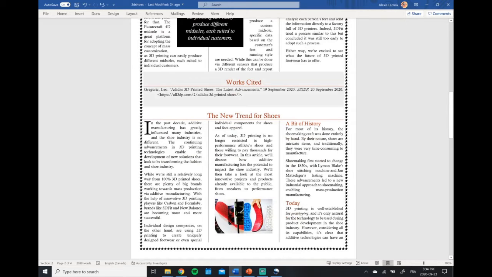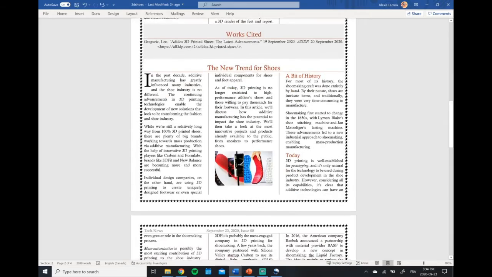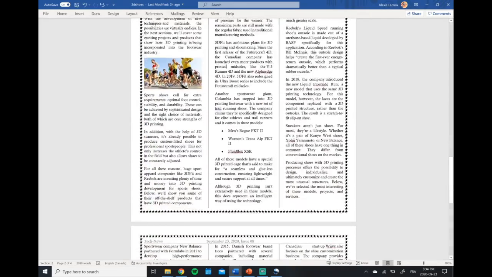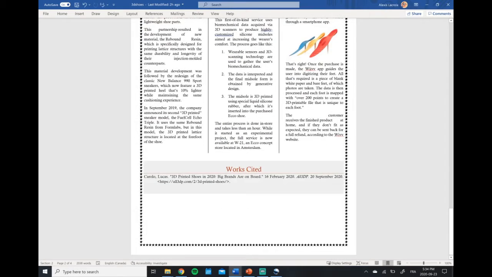So that's why at the end of each article, there's a works cited, including the link to the site from which the information comes from. That's also the case for the second one, as we can see here, with this link.